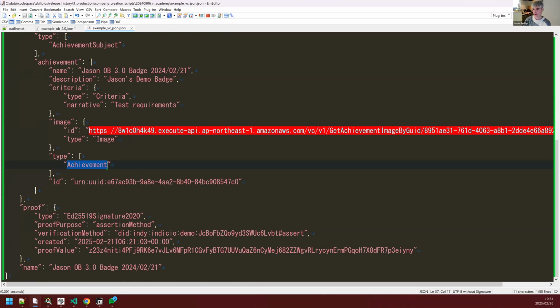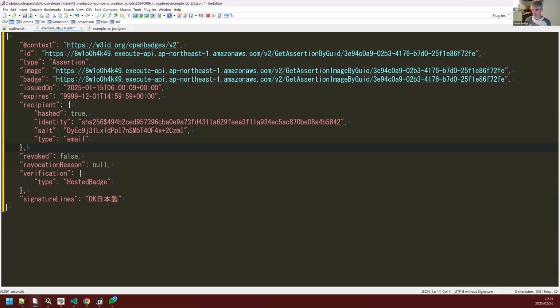If we compare it to an Open Badges 2.0 credential, you'll see that the 2.0 version is a little bit simpler. It doesn't have any proof information or anything like that. It's just a regular assertion JSON blob on the internet somewhere. So it's not nearly as secure, but it does function.